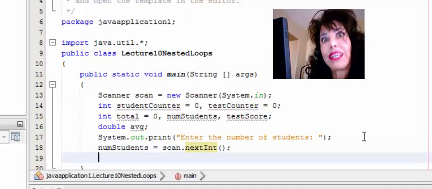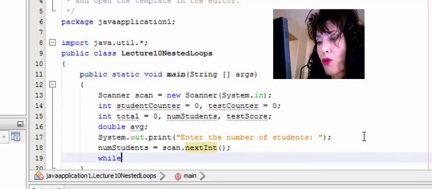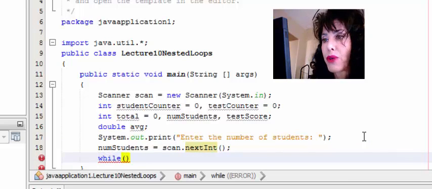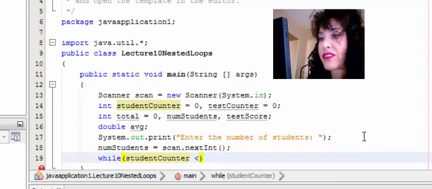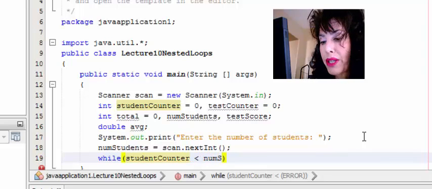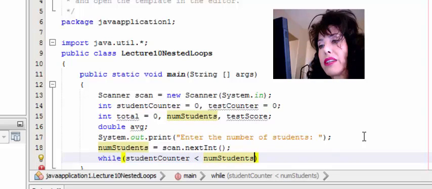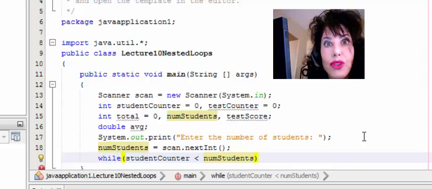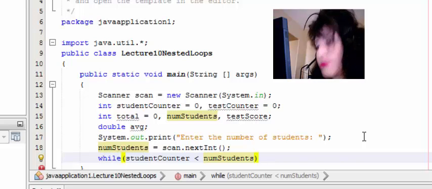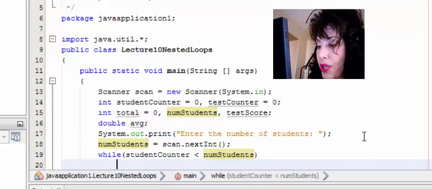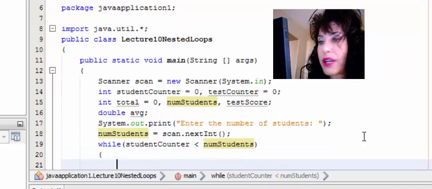And then we can begin that outer loop, that outer while loop. So this is going to be the outer while loop. Here we go, while, and we're going to say while the student counter is less than numStudents. Now, why are we not saying less than or equal to? Because we're starting our student counter at 0, and 0 through the one right before numStudents is going to be the number of students. So now we're going to put a curly brace in there and have the body of that outer while loop, and we'll immediately start the inner loop.